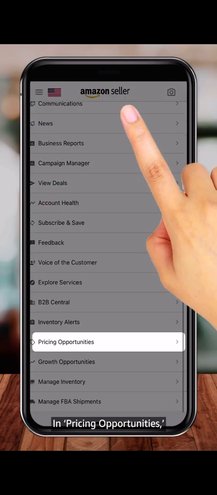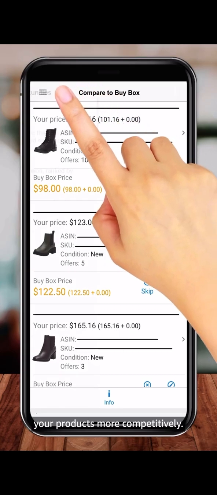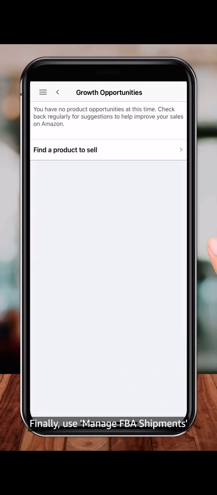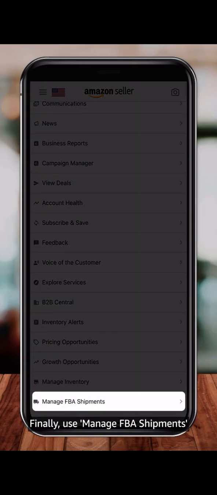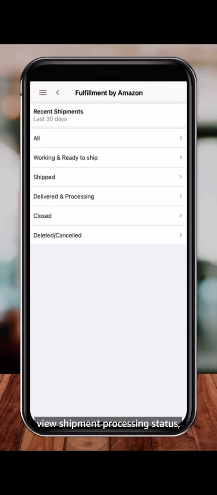In Pricing Opportunities, you'll find opportunities to price your products more competitively. You can find product suggestions to help improve your sales under Growth Opportunities. Finally, use the Manage FBA Shipments button to track your FBA inbound shipping queue, view shipment processing status, and receive FBA quantity and shipment content.